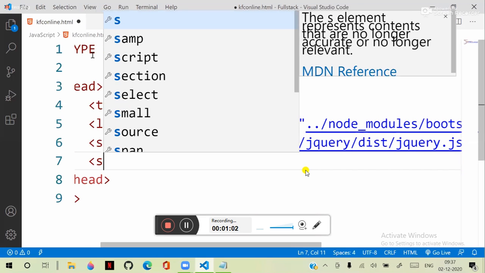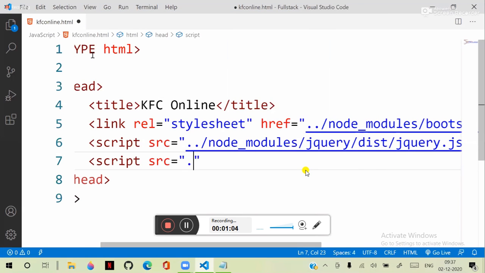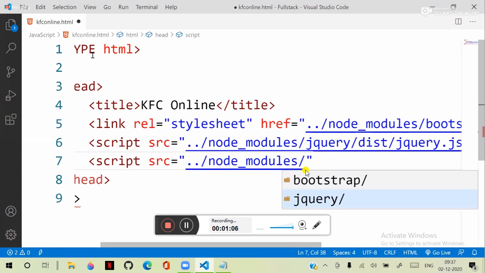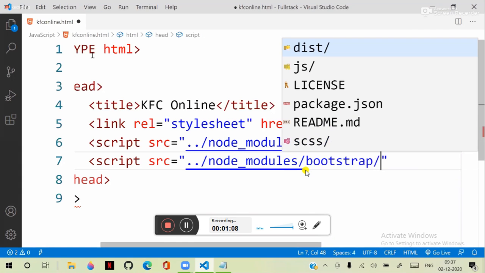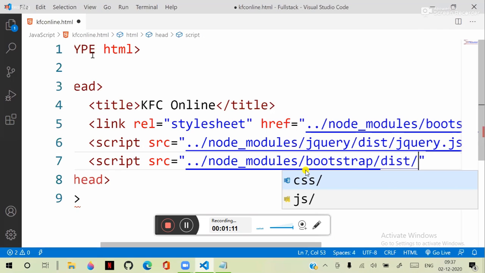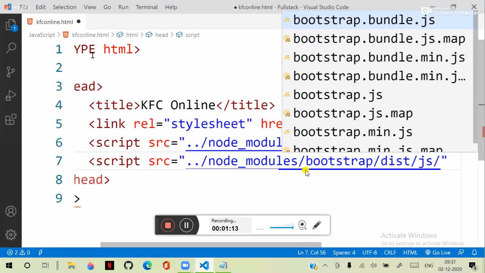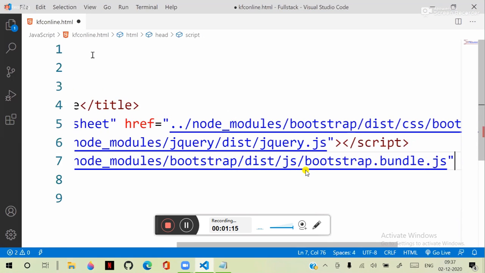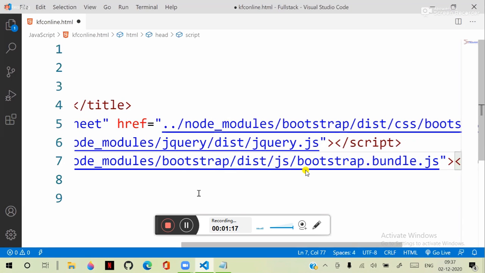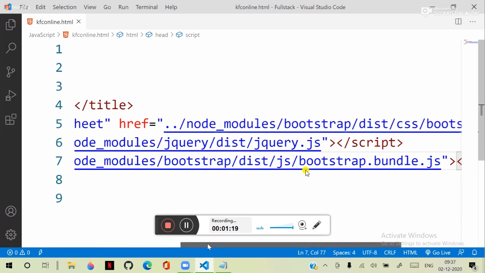and the script src is equal to slash node_modules, and bootstrap, dist, js, and bootstrap.bundle.js. Bootstrap, we already learned what is needed for Bootstrap, we already know.